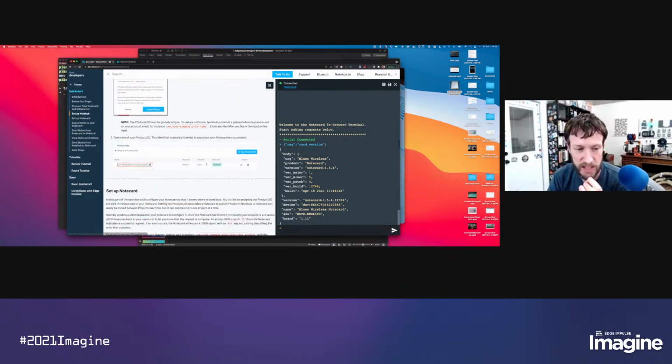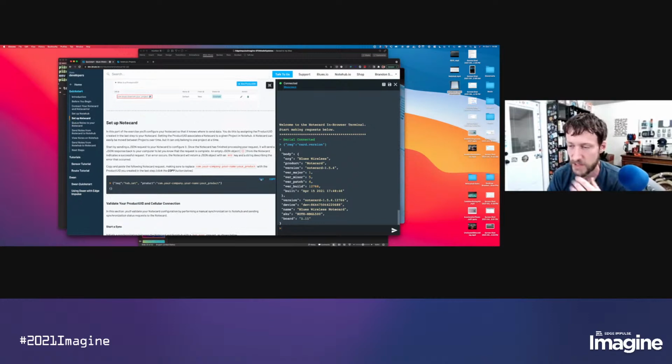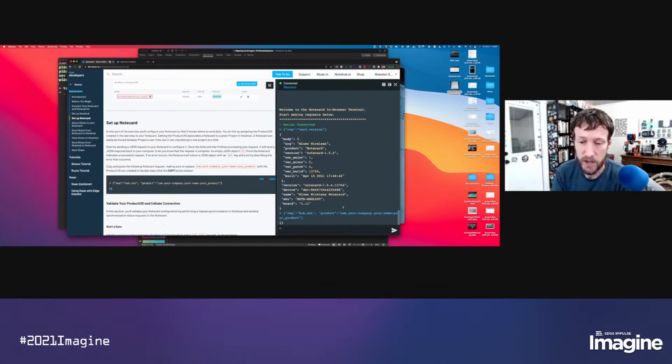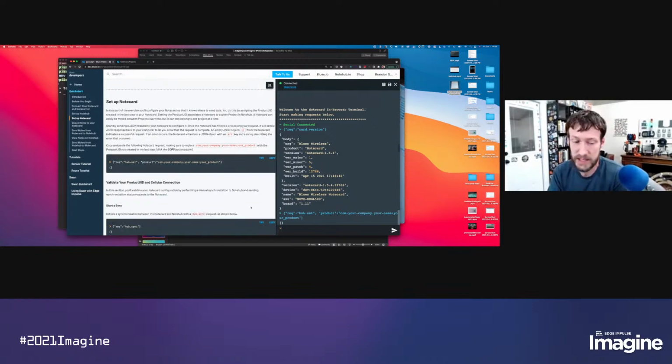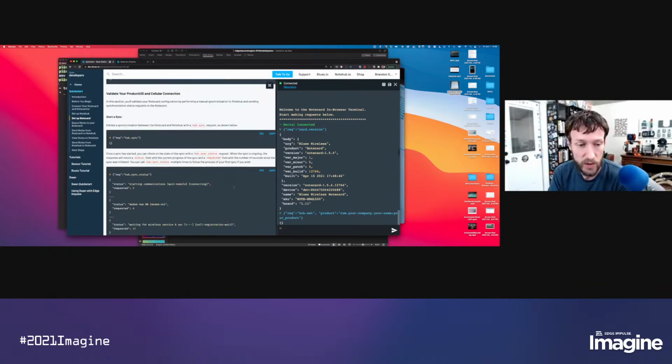You can set up your connection to the Note Hub. And one of the first things that you'll do when you onboard a new note card is you assign it a product ID. That sort of associates it with a project that you're working on the cloud side. And so I'm using a dummy project name here.